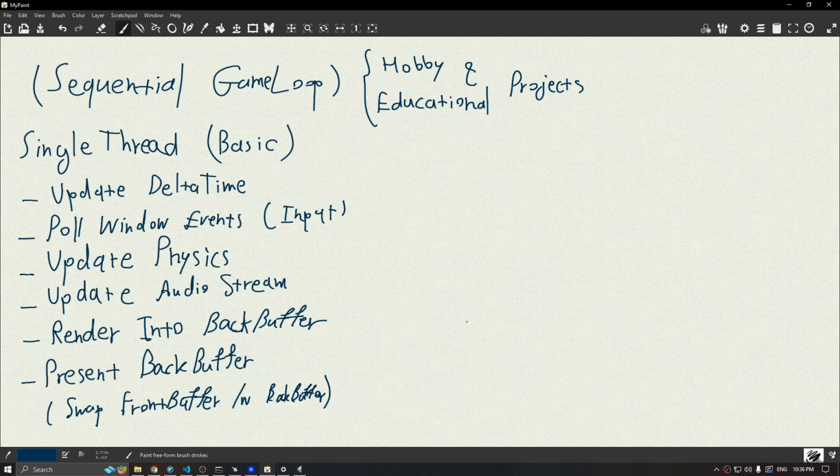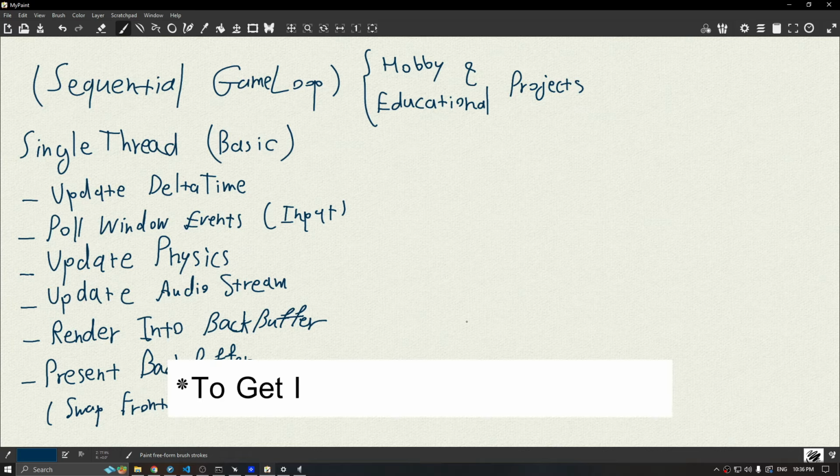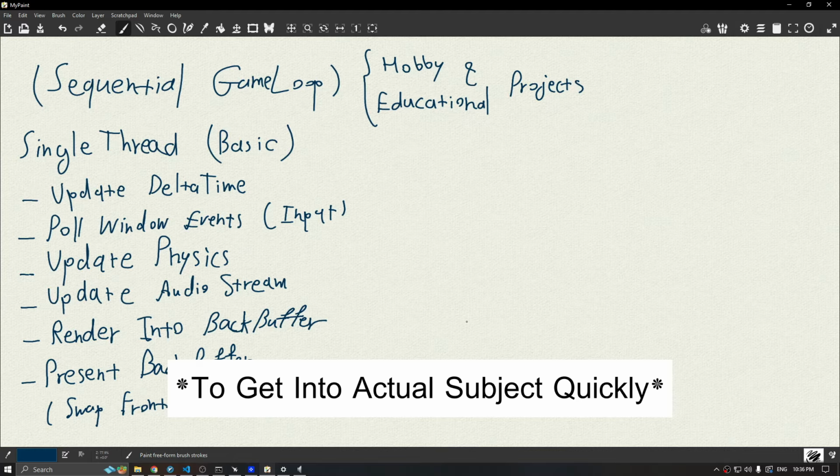So, what is a sequential game loop? The sequential game loop is mostly used in hobby and educational projects, in which the actual subject is more important than the game engine itself. For example, in educational projects you're learning about graphics, and in hobby projects you're learning about the language basics. So we ignore the threaded game loop and just make a very basic single-threaded sequential game loop, so we can structure and render everything that we want.